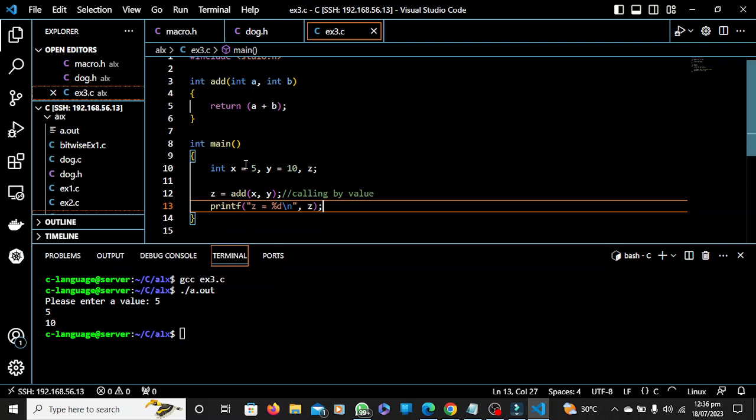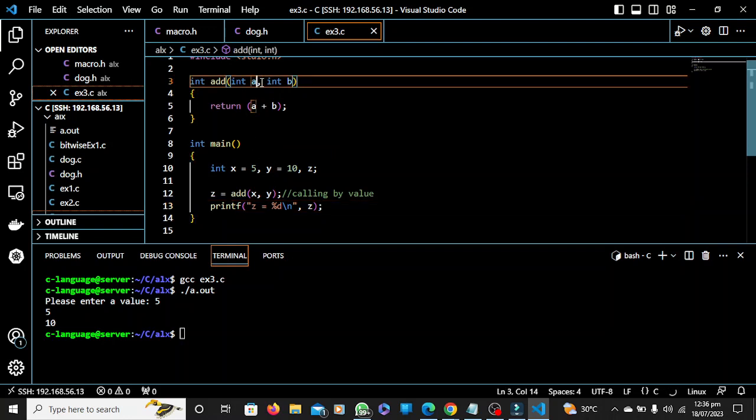function. Then it will copy the value of x and the value of y. That is, my a here, we have the value. I'm copying the value, now be 5, the value of x, which is 5, here the value of y, which is 10. So here means that I'm calling by value.